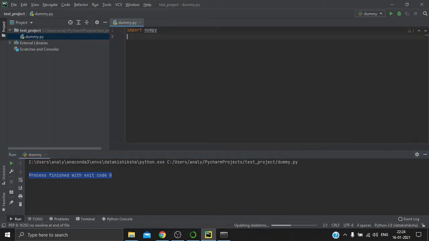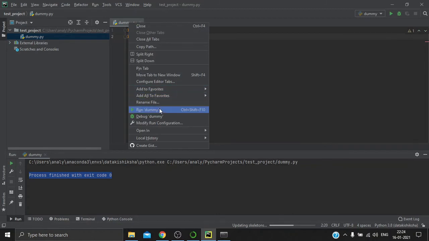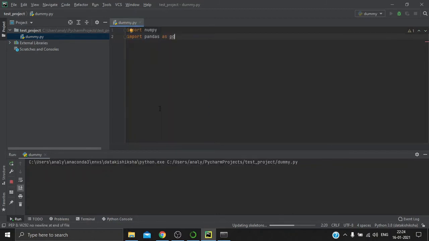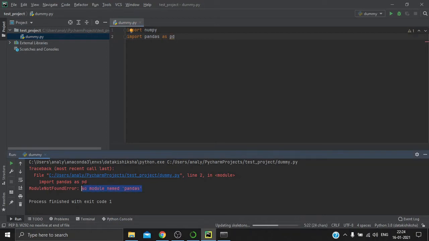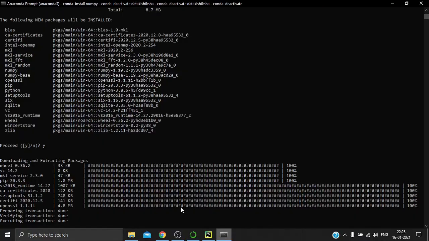But if I import pandas as, let's say, pd, now let's run this and see whether it will run or not. Okay, that means no module named pandas is found. That means in this environment, which I have created as data shiksha and which is connected to my Python project, there is no pandas.